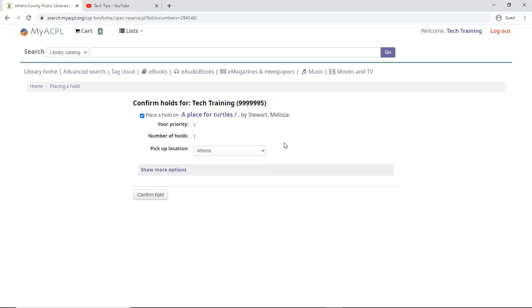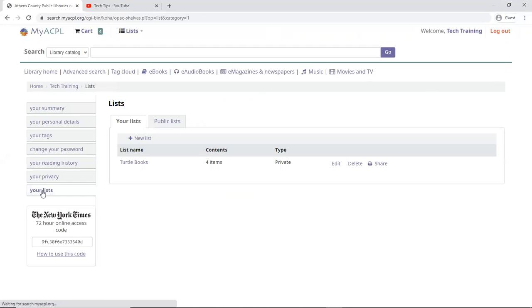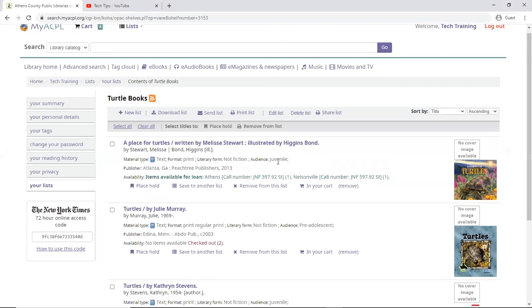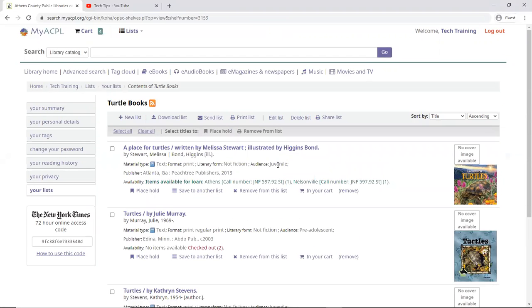Now from here, to get back to your account, you can always go up here in the top right corner. It says tech training, or it would say your name here. And I can get back to my page. Now to see my reading list, I can go here on the left side where it says your list. And here's the new list we created, Turtle Books, and I click on it, and then we can see the different turtle books that we added here.